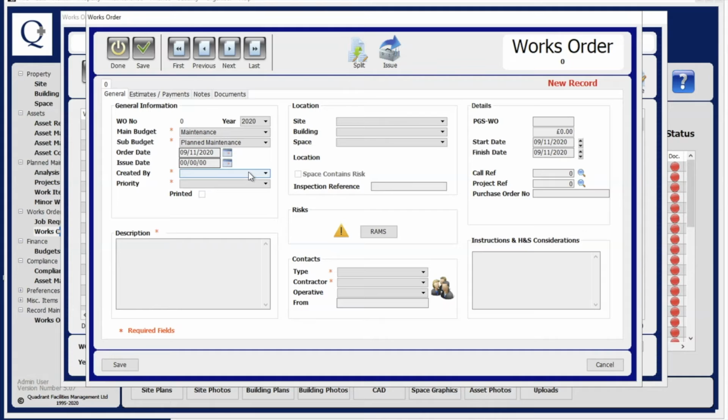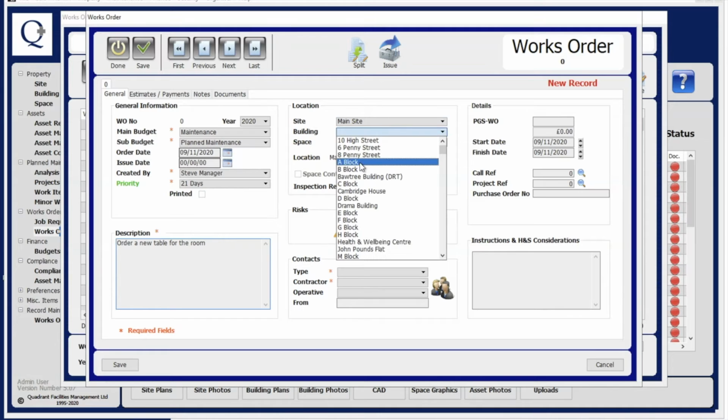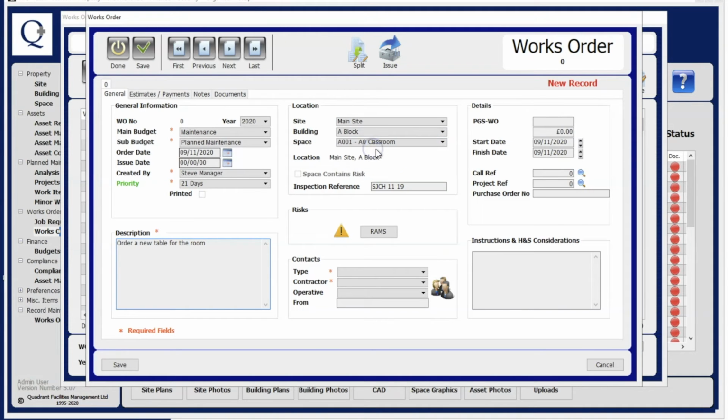From the drop-down list, you can select who is creating this, and in the priority field, you can select how urgent or non-urgent this is, so we'll go for 21 days. In the description, we can put what is needed to be done for the works order, so we're going to put order a new table for the room. Now we're going to choose where the works order is located. So we'll go for the main site, A block, and the first classroom.